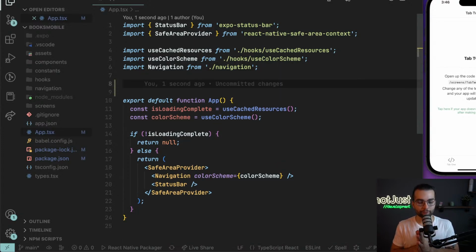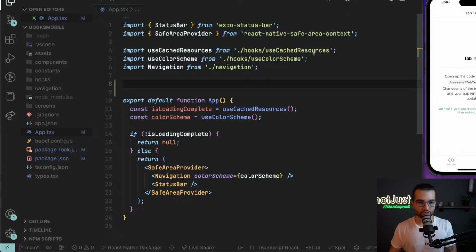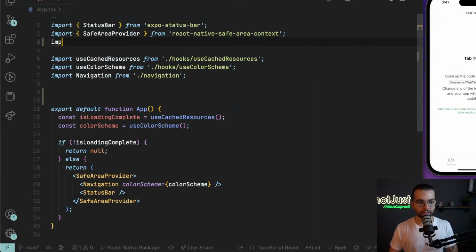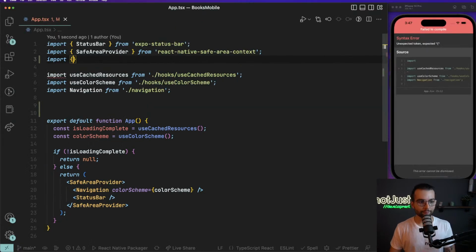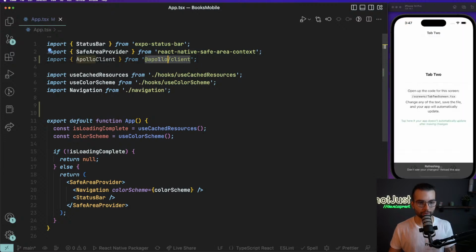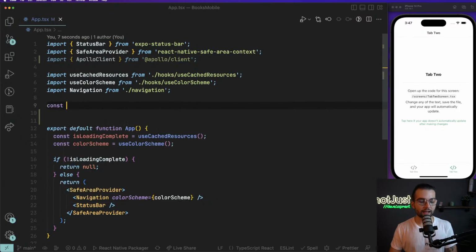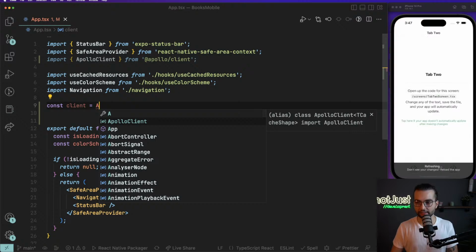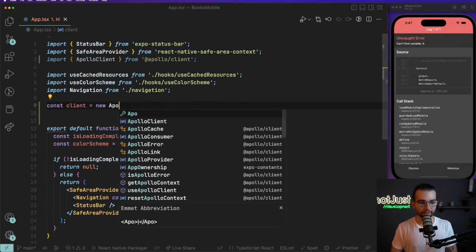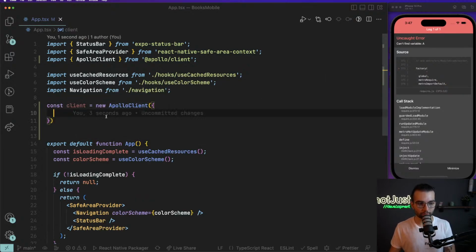So the first step here is we need to initialize a client. And the client is going to be an Apollo client that we will import like this. Import Apollo client from Apollo client. Let's go ahead and initialize our client. const client = new ApolloClient. And here we need to provide the options for how we want to set up our Apollo client.